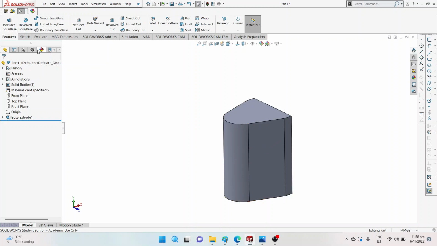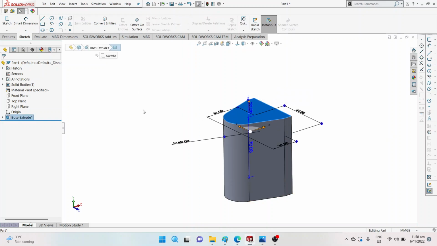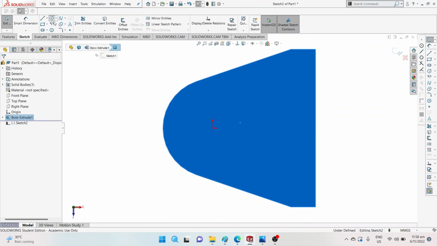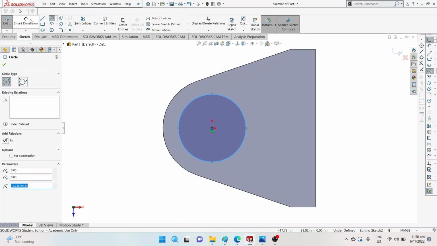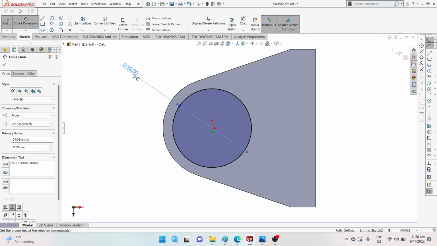Right. Next, what I'll do is sketch and create the boss. That's on the top plane, and the diameter of the boss is diameter. It's like a little protrusion, right? The diameter of it is diameter 32. So I'll write there 32. Enter.